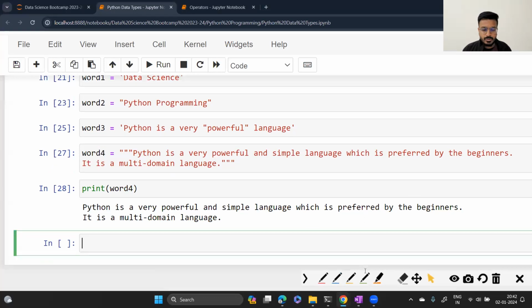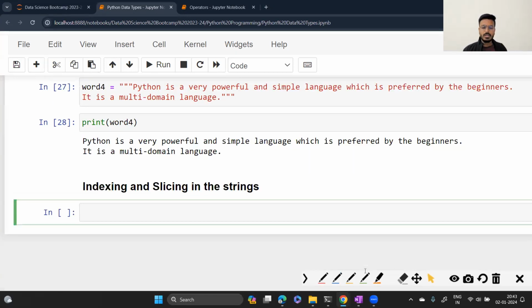Now we have discussed the basic methods. Now let's go and talk about the further things in the case of strings. So the further things are indexing and slicing the strings. Let's see, how do we do indexing and slicing?